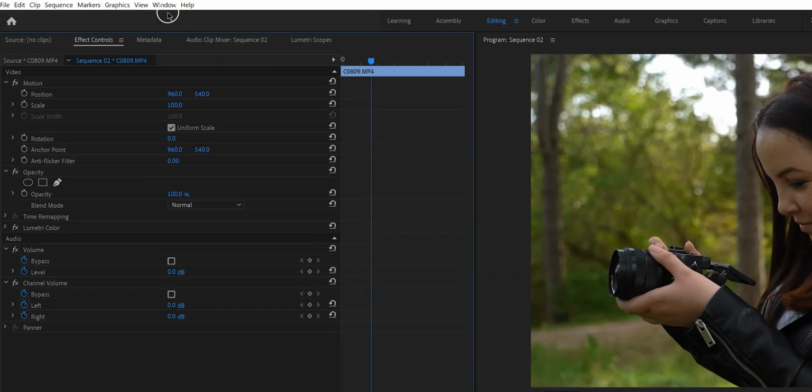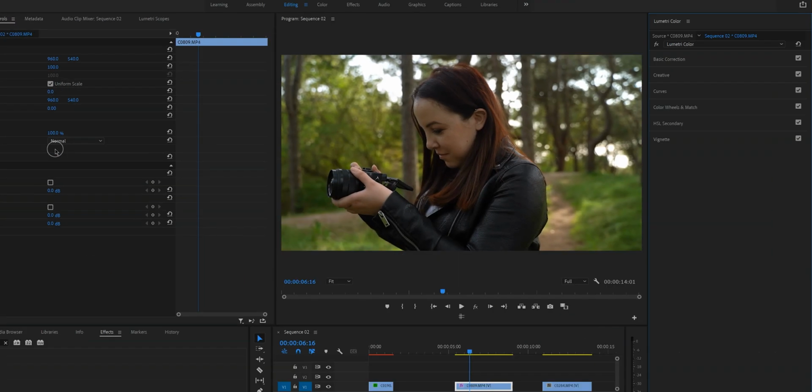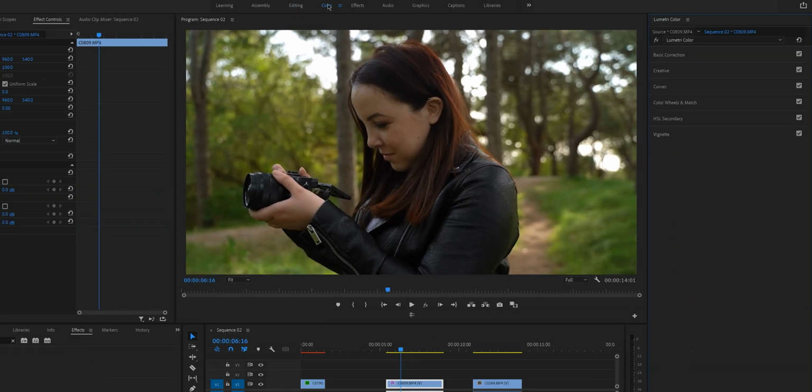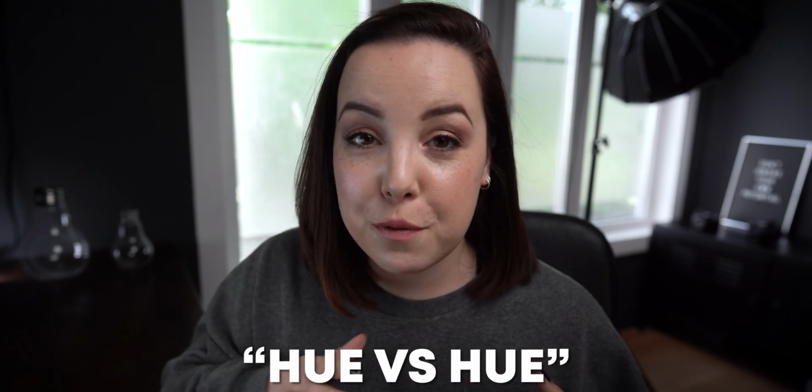If you don't want to open up the color workspace, you can go again to Window and then click right here on Lumetri Color. And as you can see, the panel appears right here, so you can make all of your changes here. But I personally am more comfortable in the color workspace, so I'm just going to open it up there, but it works the exact same way. So another great way of changing the colors is using the hue versus hue curve in the curve section.